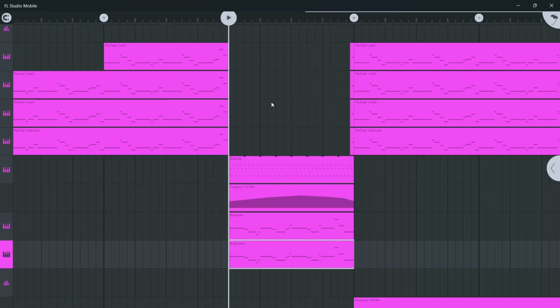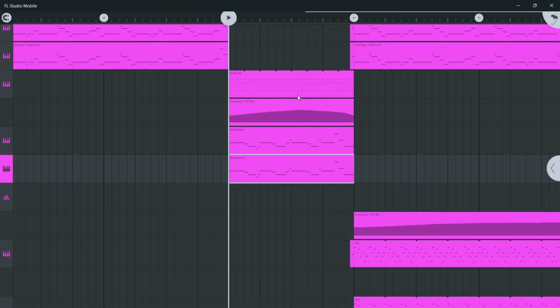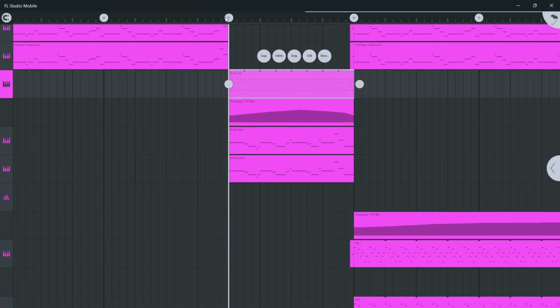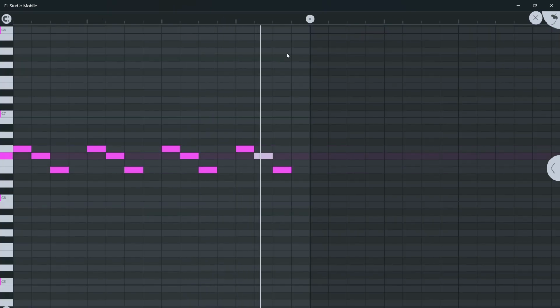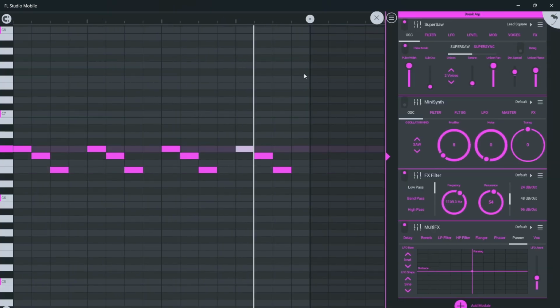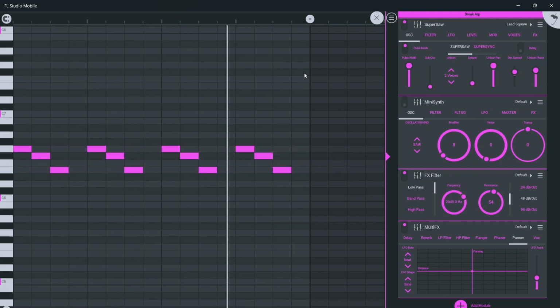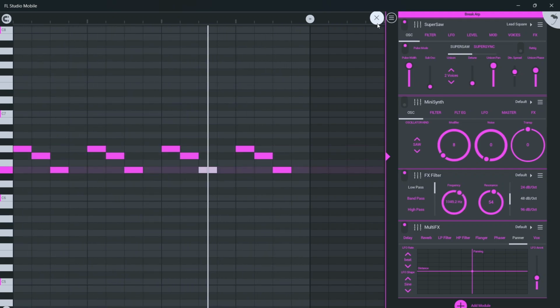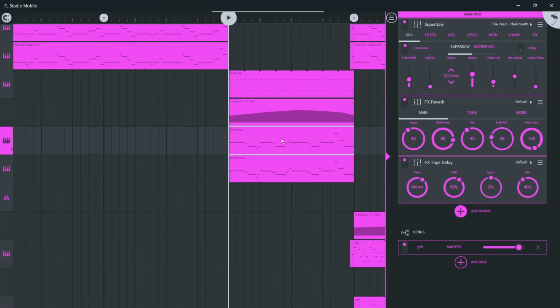Now, let's create the break. A break in a song is a short section that changes the feel or mood. For the break, I added an arpeggio. And a synth choir melody with pads. Here's how it sounds.